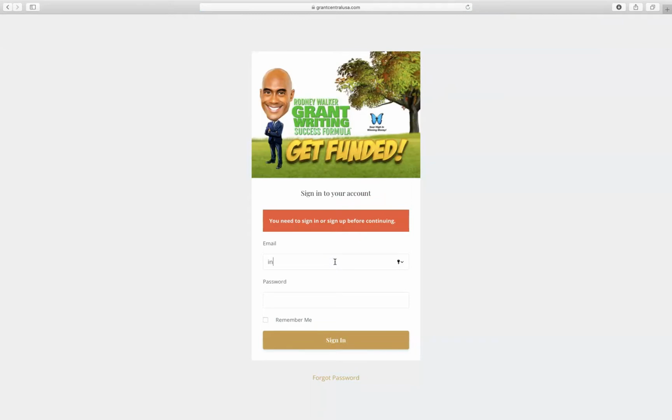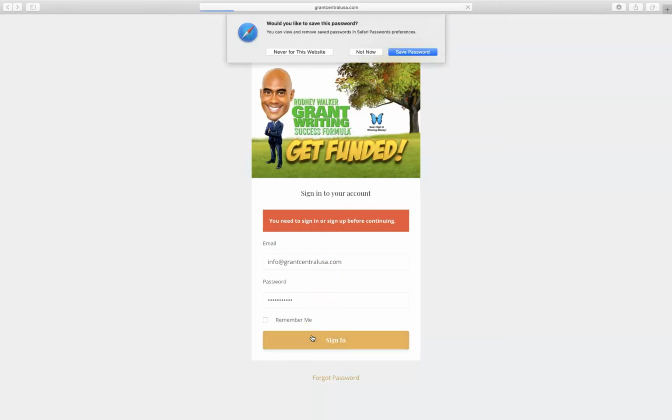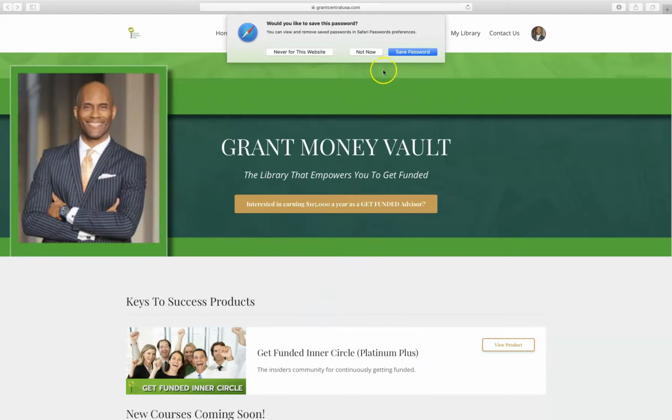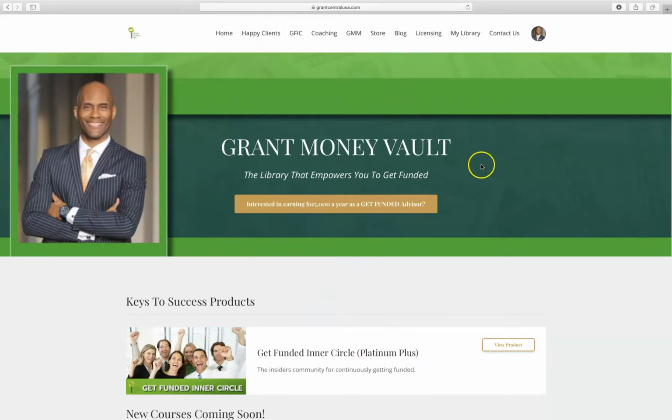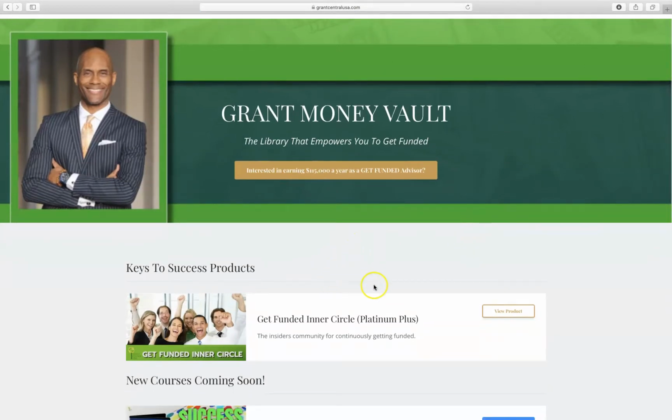So you'll need to simply enter your email address that you used when you signed up and put your information in. And then you should check your email to look for the message that we sent to you that has the details of what your membership password is. You'll simply enter it and then hit sign in. Once you do that, it's going to take you over to the Grant Money Vault, the library that empowers you to get funded. And you'll see the Keys to Success product.